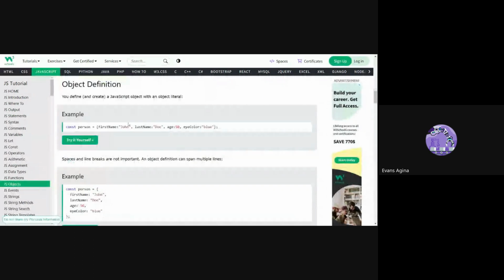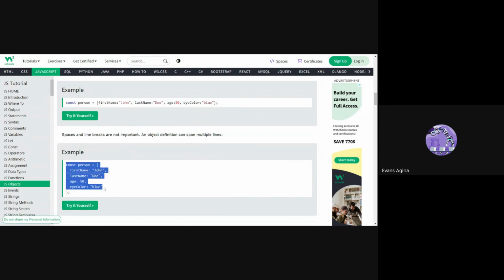Object definition: you define and create an object. An object could be written in one line, but for the purpose of readability, so someone can easily read it at a glance, it's best to define it like this instead. There are key value pairs, always a pair, and after every key value pair there is a comma, except at the last one. You can decide to add or remove that; it's entirely your choice.